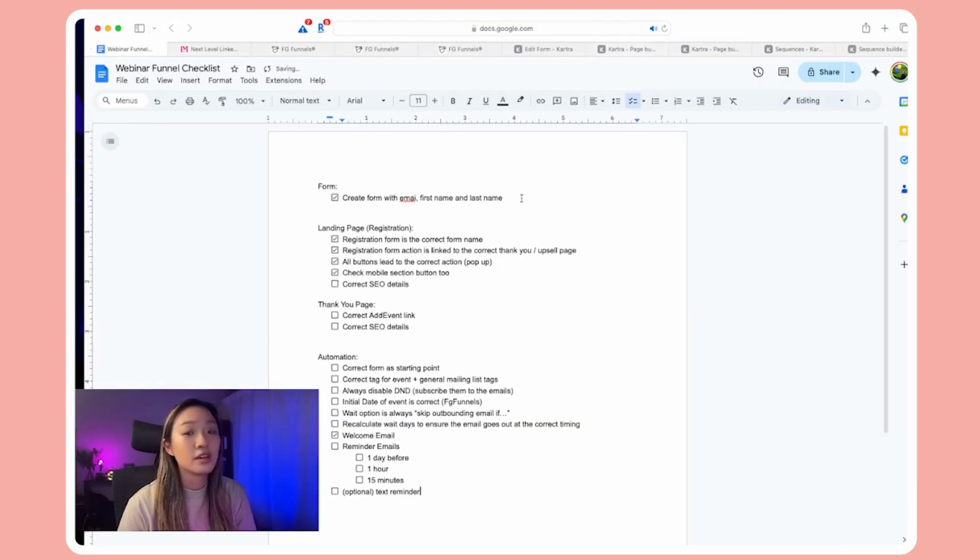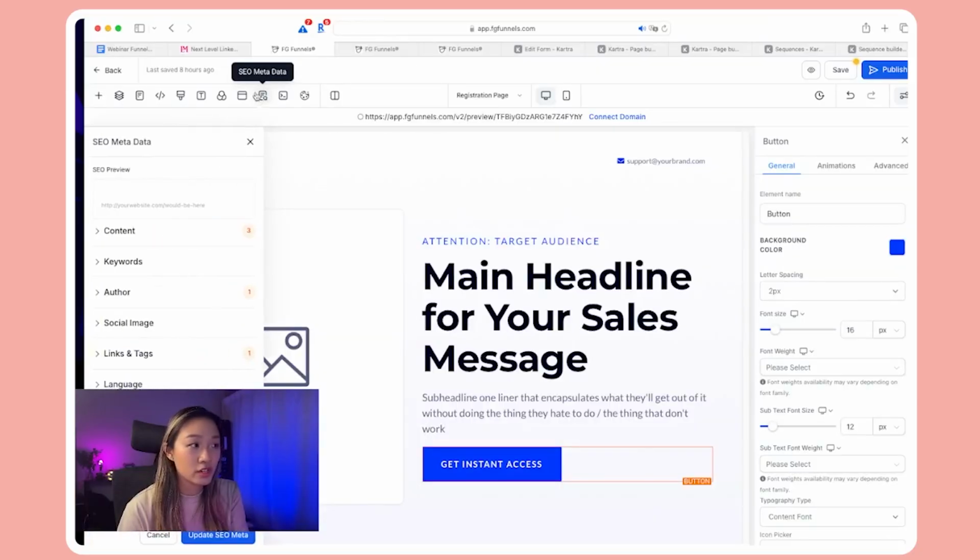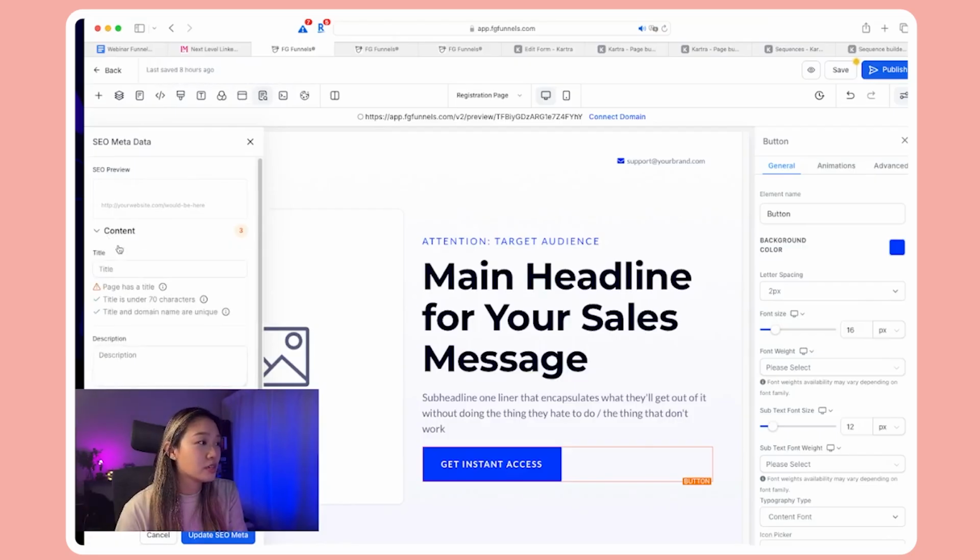And then SEO. So this is another thing that you need to add in to your registration page. Very important. In FgFunnels, what you want to do is go to SEO over here in the top left corner, and then put your title.